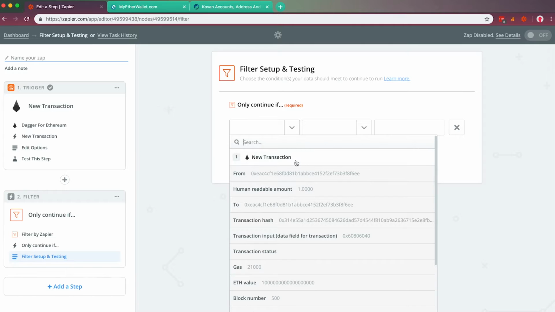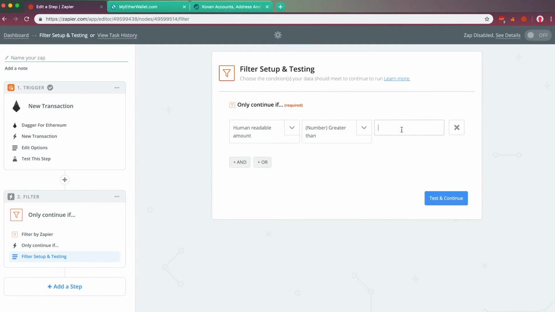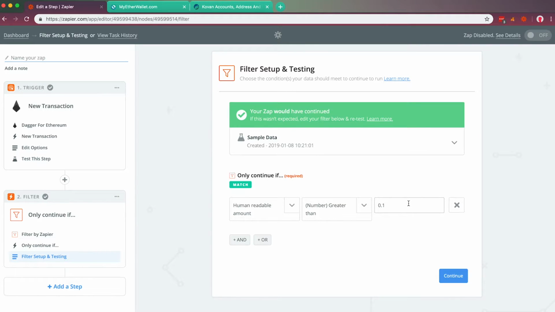Here, and this is really interesting, you see all the possible fields that you can filter on, and these fields are coming from Dagger. So you have things like the human readable amount, where one represents one Ether, because typically the value is represented in the way of 10 to the 18th of Ether. So we're going to use the human readable amount, and I'm going to say that the number is greater than 0.1 Ether, and we can just do the test and continue.